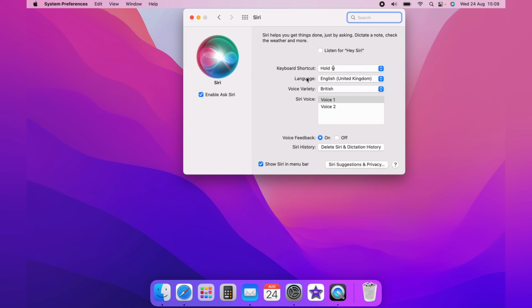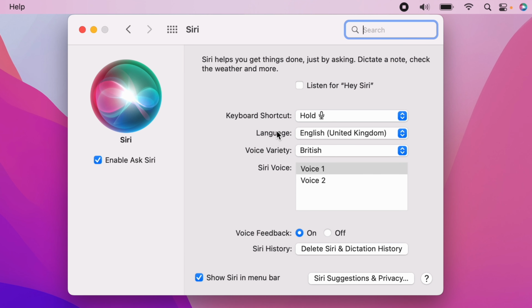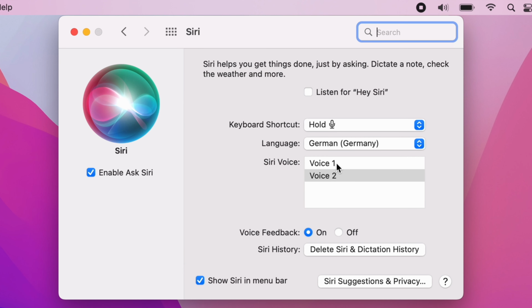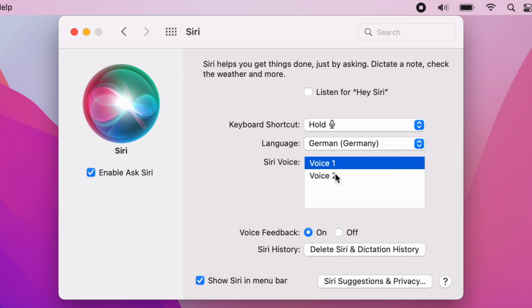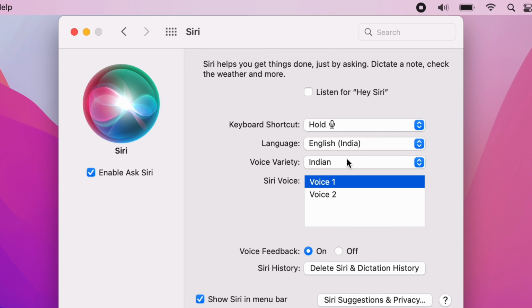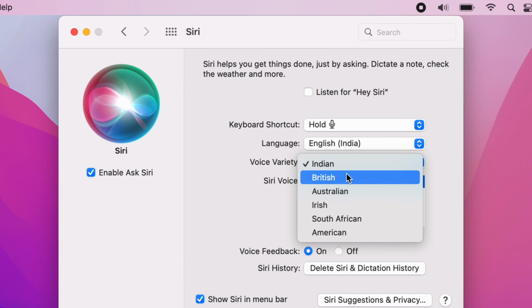Now you have a few different choices to choose from here, the first being the language, and you have many different languages to choose from. And then you'll have a different voice in that language to choose from here in the voice section. And in certain languages, as you can see here, English India, you'll have a voice variety to choose from. So you'll have all these different varieties, and these will all have different voices.